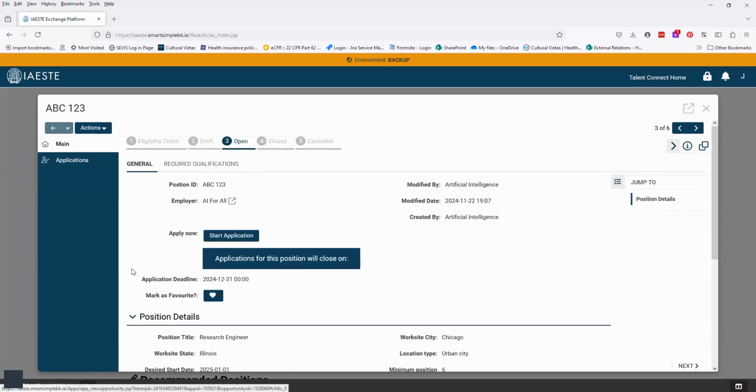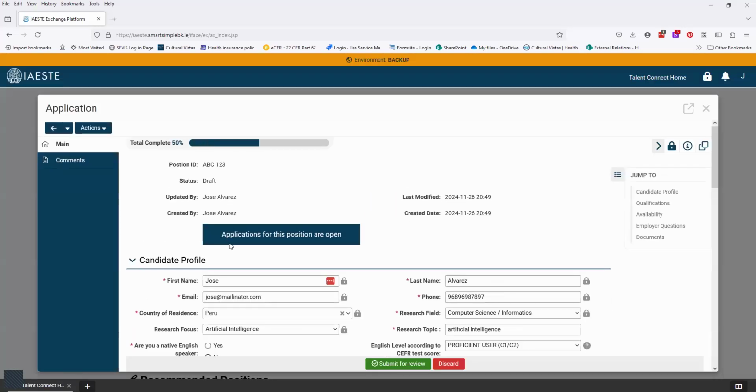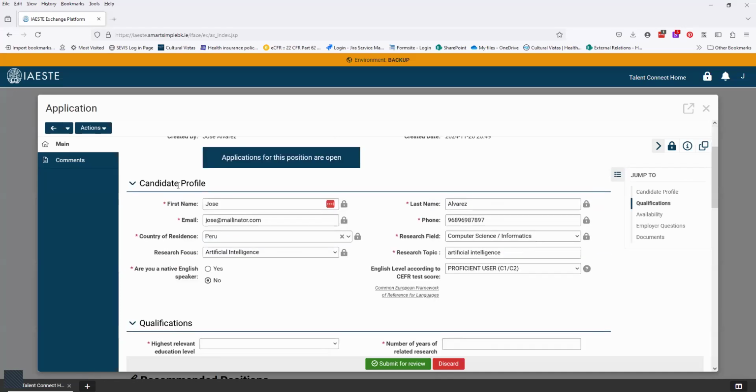So once you have taken a look at all of that and you decide you want to apply, you can click Start Application. And it will walk you through the job application. First up is your profile. So it's going to pull in information that you've already saved to your profile. But if you need to edit it, you can go ahead and do that.